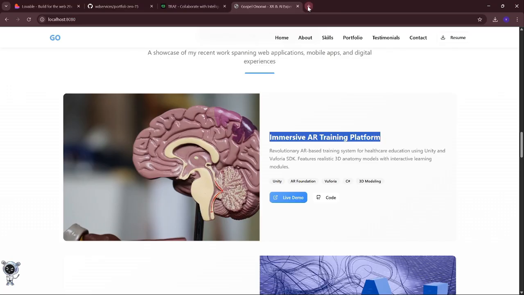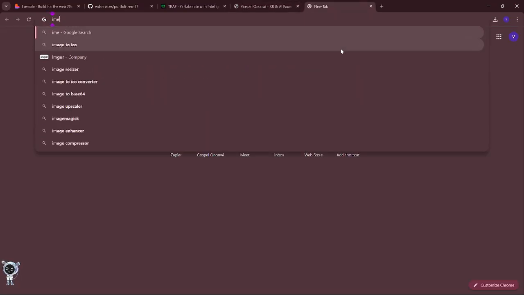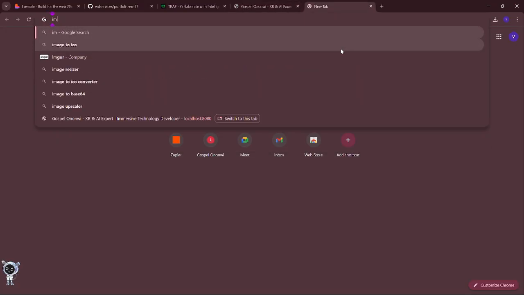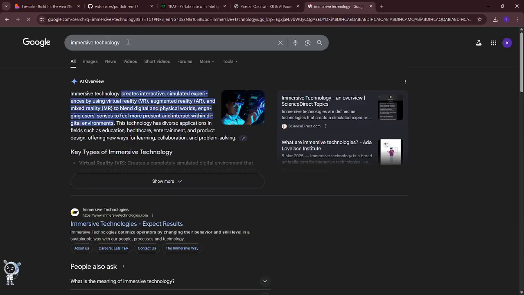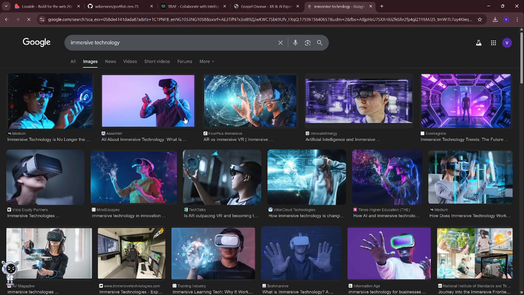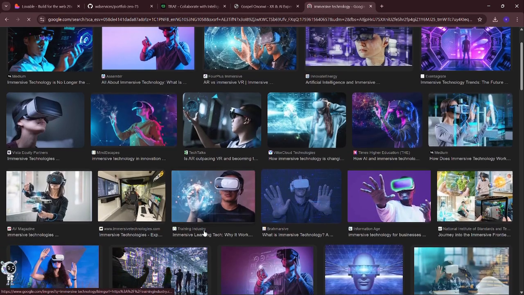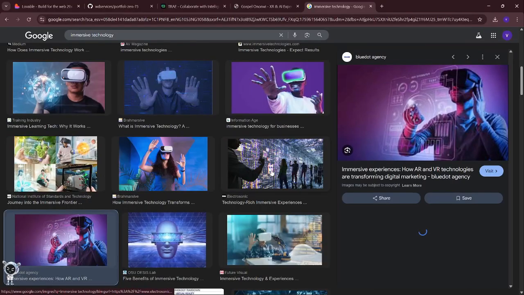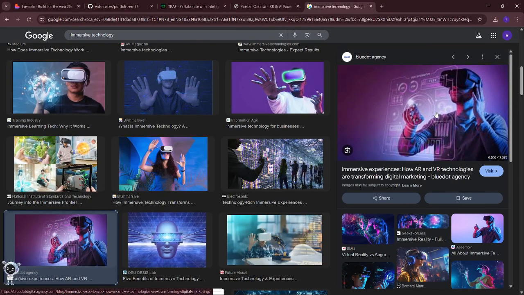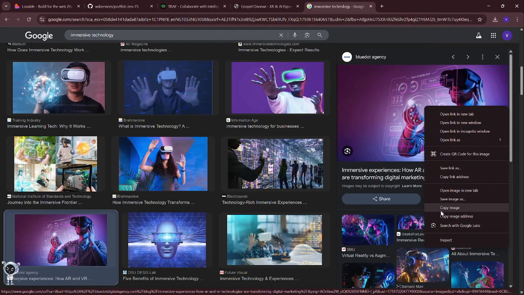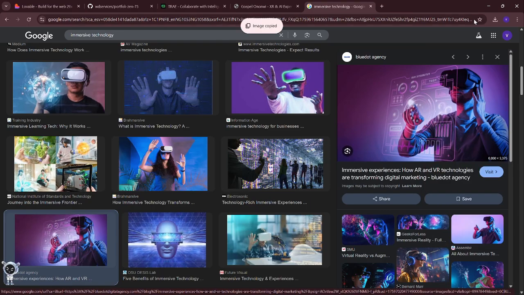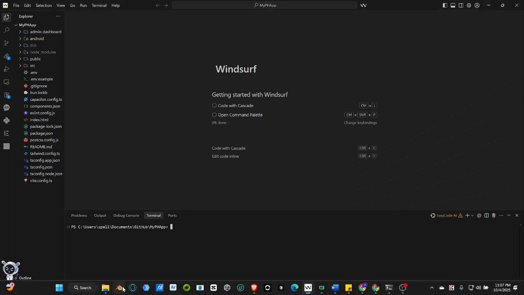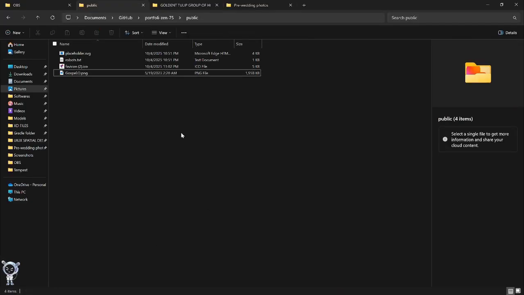For example, I'm going to download an image called immersive technology. So this is an immersive technology image. I'm going to take this. Okay, it's done. Can I copy this image and just paste? Let's see if I can actually paste that into my public folder, Ctrl V.